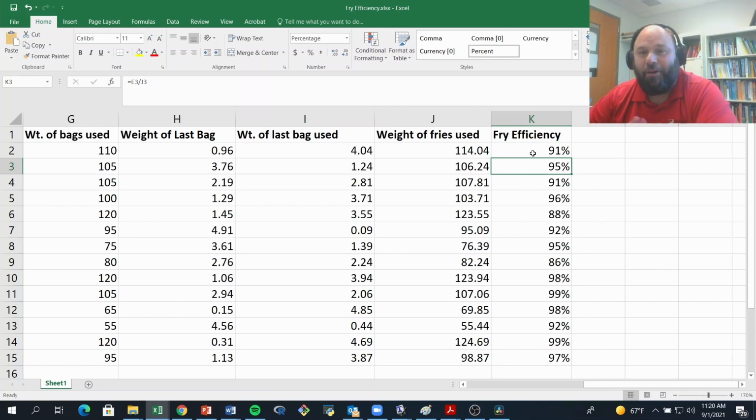Now you can take a look at this, and let's say you have some sort of benchmark. You want your fry efficiencies to all be above 90%. So then you can say, well, this day is a problem. This day is a problem, and that's it. In these 2 weeks, the 5th day at 88% and the 8th day at 86% are the problem areas. You can find out who was managing those days and talk to them about trying to improve the efficiency records.